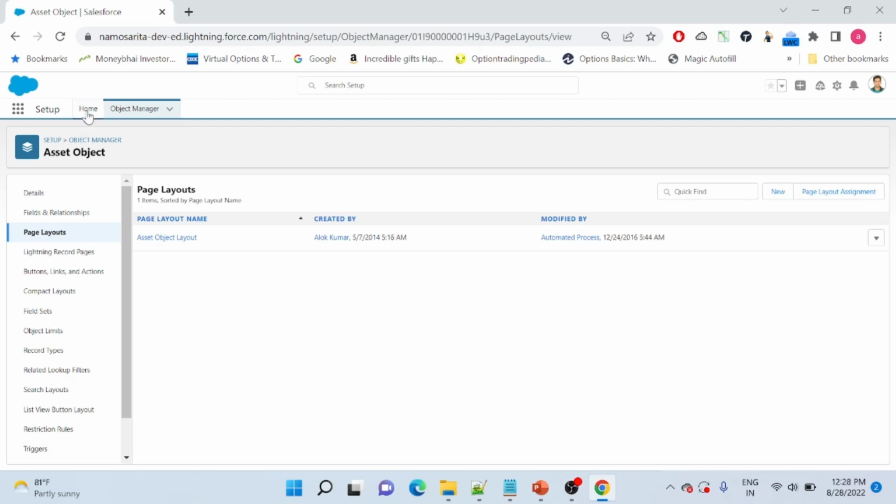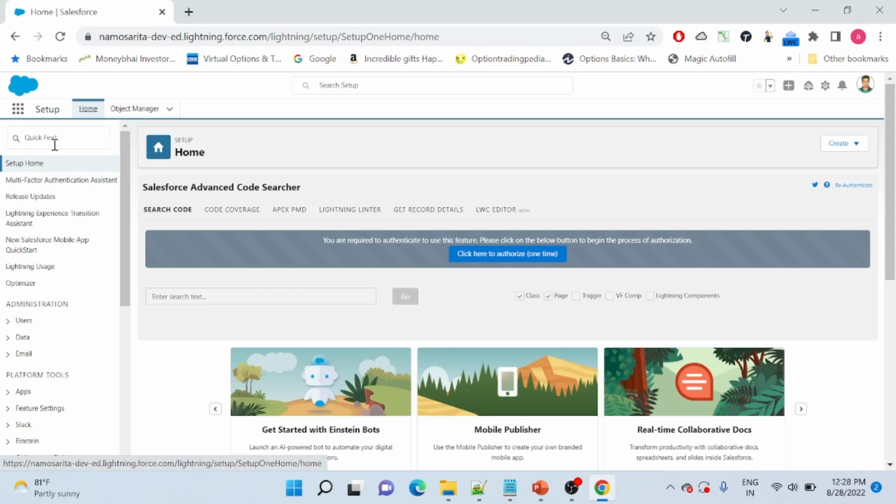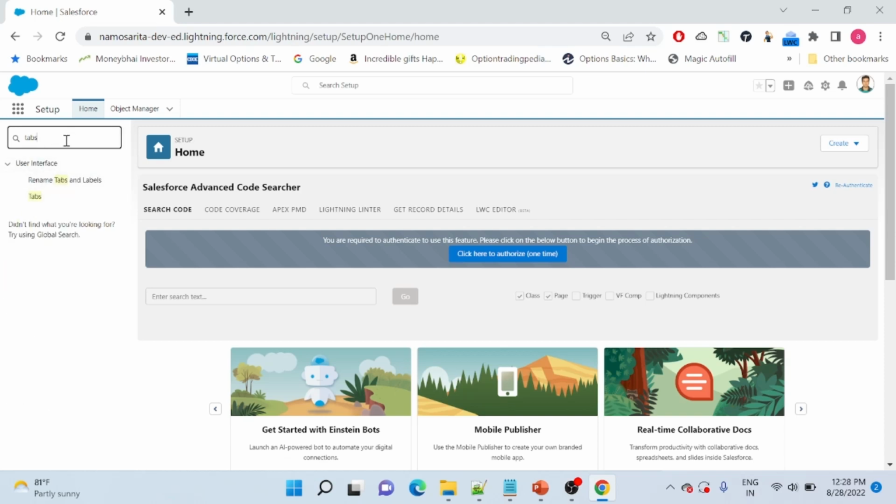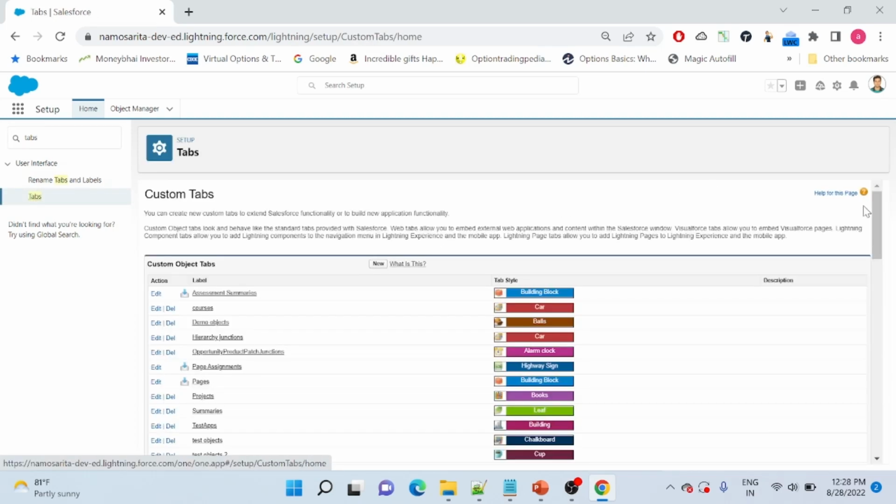Okay, so now how you can create a tab? So you can again come to setup. You can click on tabs. You can basically search in the search bar on the tabs, and you will get an option called tabs here. In this, you have an option to create a tab for custom object. This is a custom object tabs. Okay, so for standard objects, tabs are already present. Okay, but for custom objects, you need to create a tab so that user can access it.